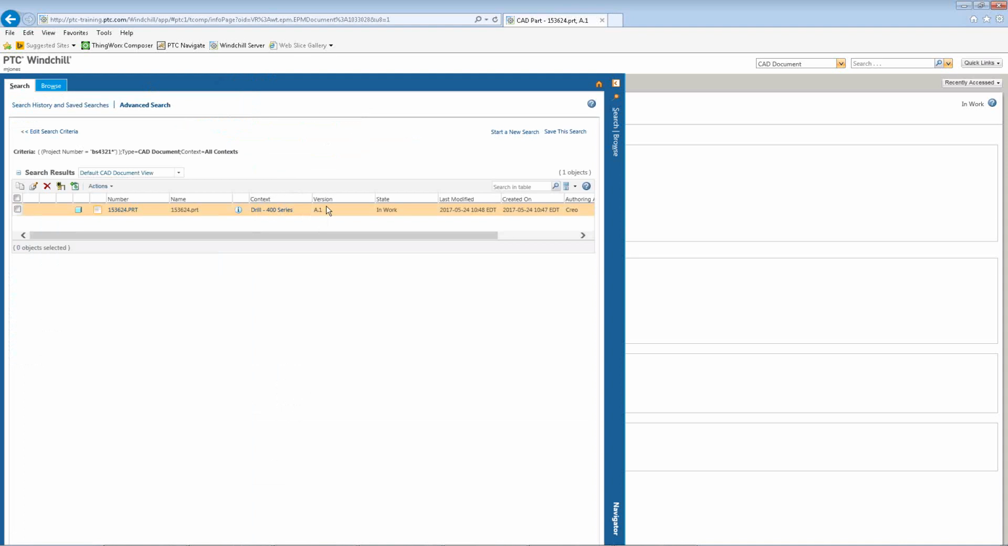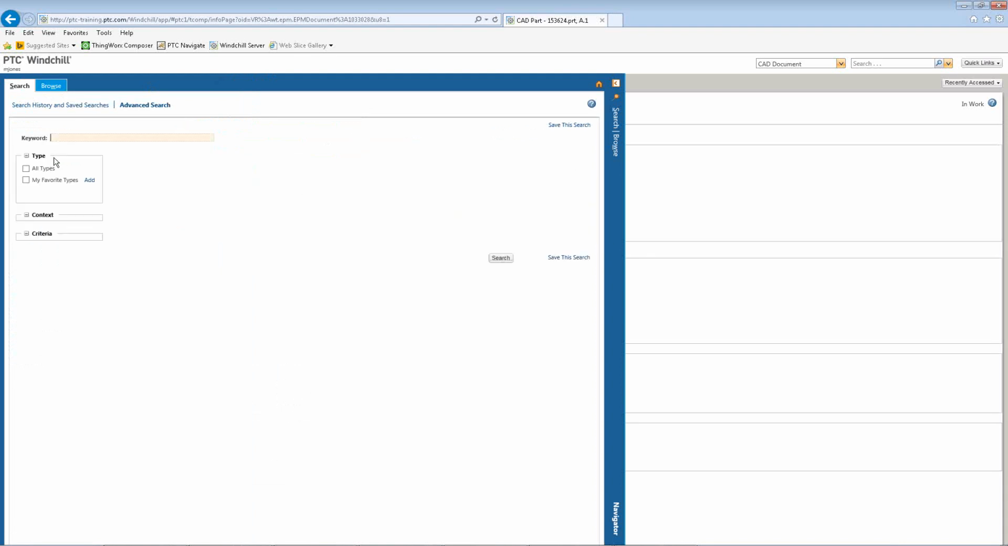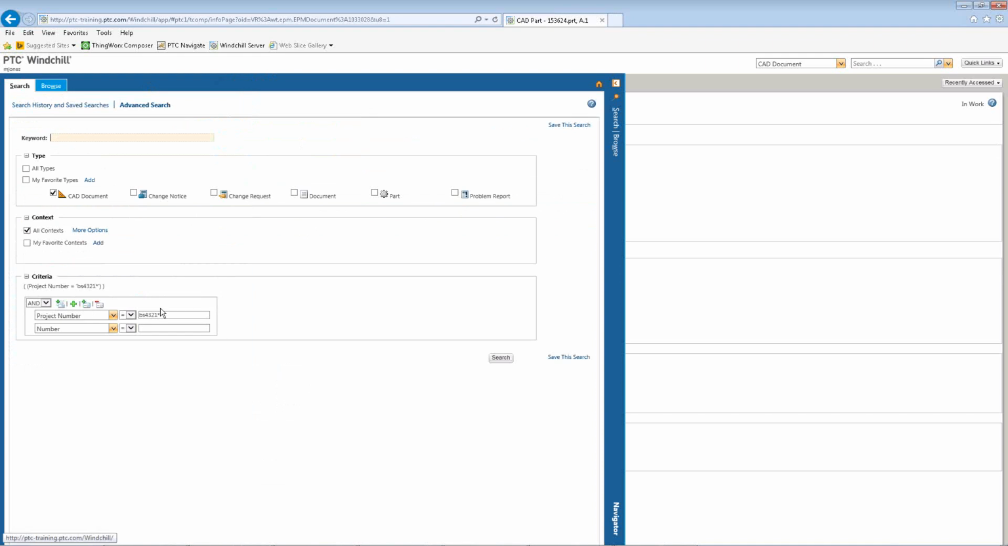So now from here, if we want to edit that, we would just come back here and simply say edit criteria. And now we're back here and we're still in that same setup. So I can remove this, and then if I want to search by some other criteria, I can do that as well. Now, I can also come over here and add additional items. So for instance, I want to search for a CAD document and a regular document, and I am going to search by a project number, because I want to find both of those objects on a project number.